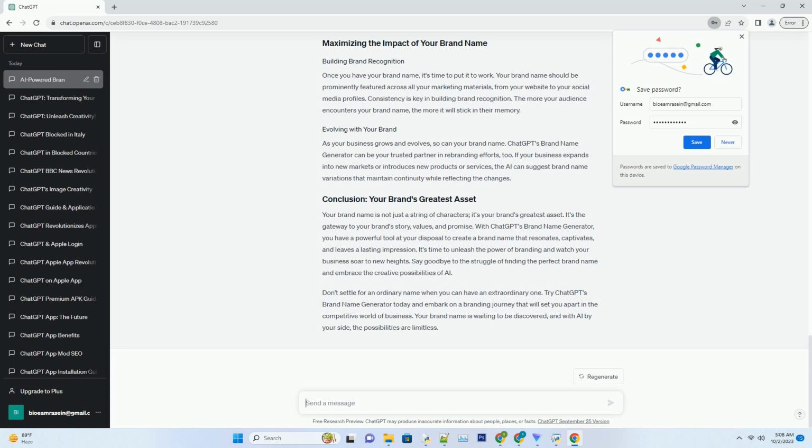For example, if your business is in the pet industry, the generator might suggest names like Positivity or Furelegance, instantly conveying a sense of joy and love for animals.